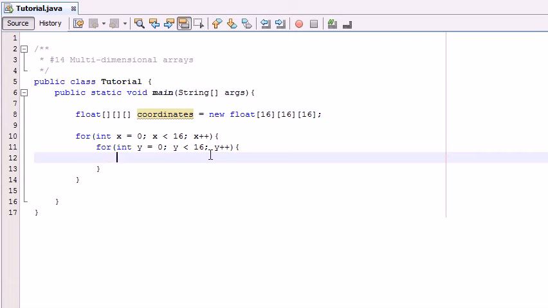And then within this we can have another for loop. So we have three for loops, a for loop within a for loop within a for loop, and in each I'm just initializing them, or making the variables x, y, z, like so.